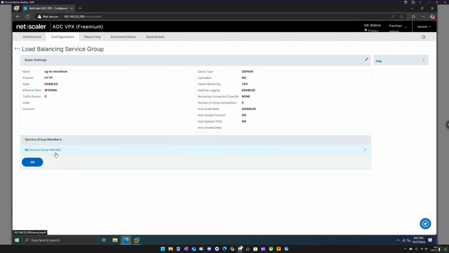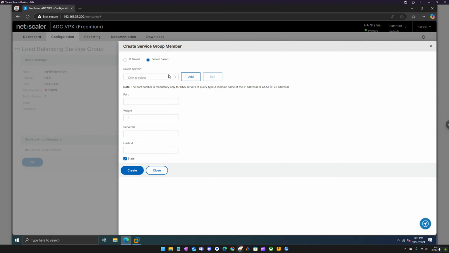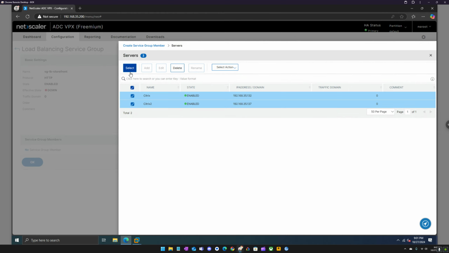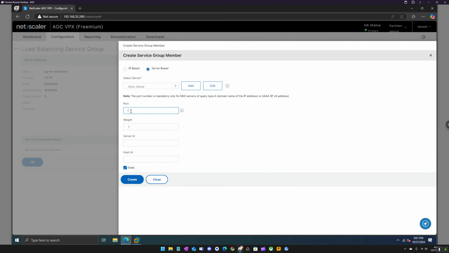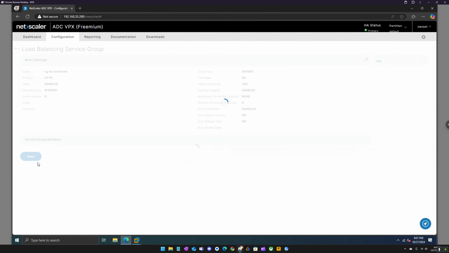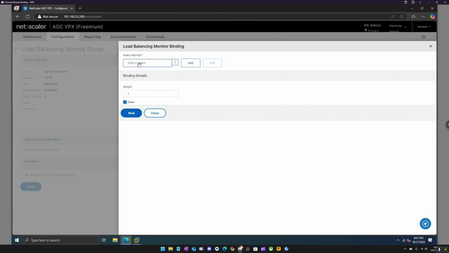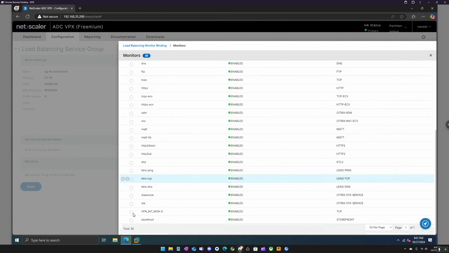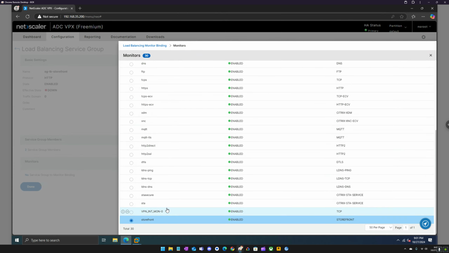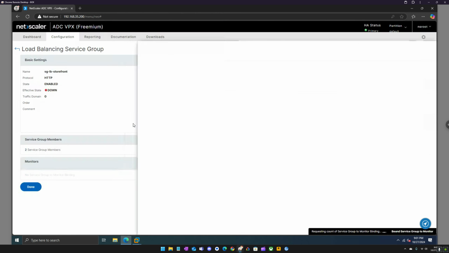Down, don't worry about it. We need members. We can add them based on IP, or we got some servers. Look at that. Bam. Port, again, we're using HTTP, so we're going to use port 80. Create, and OK. So let's add that monitor that we had for storefront. I think there'd be an OK down here, but you got to go all the way back up. We're going to bind that.